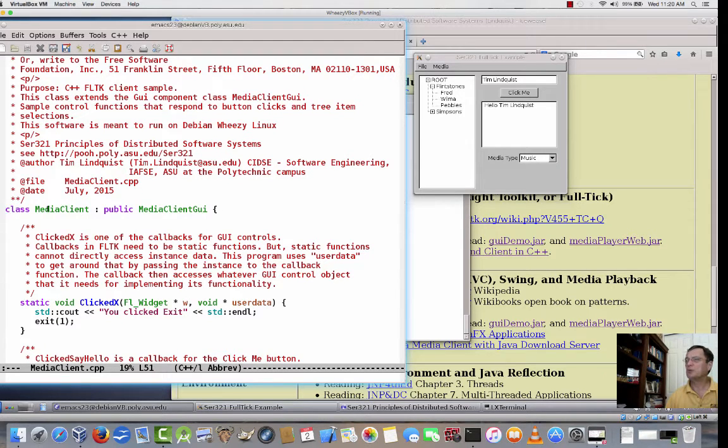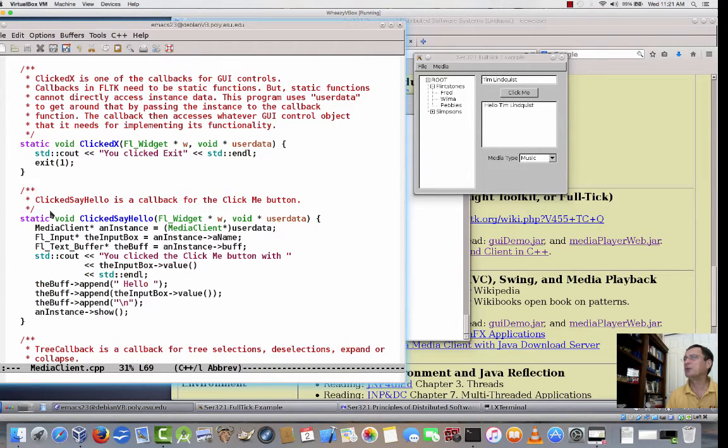So my controller in this approach is a class that extends the GUI class. And we're going to, in the controller, set things up so that when user actions are performed on the GUI, it's going to cause callbacks to methods in this Media Client class, and it will control those actions, providing the business logic that's necessary in order to implement them.